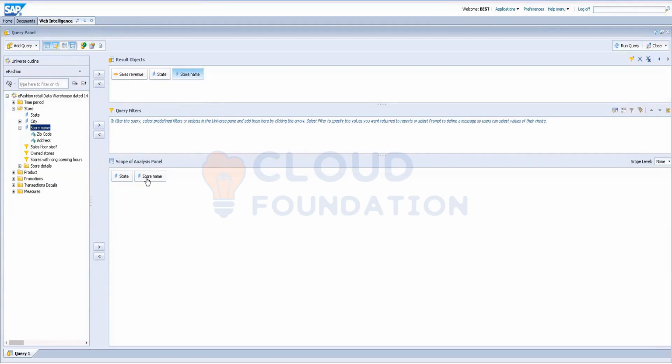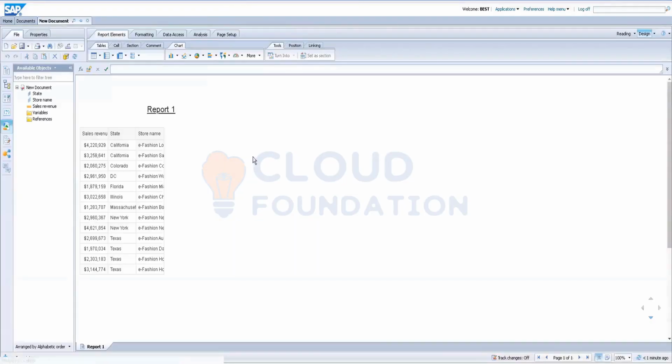The Scope of Analysis panel automatically came up because it's a hierarchy. Run the query. We took these three objects and we are running the query. Here it is showing sales revenue first because we took the sales revenue first, but it is always.